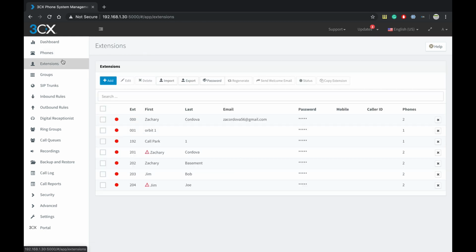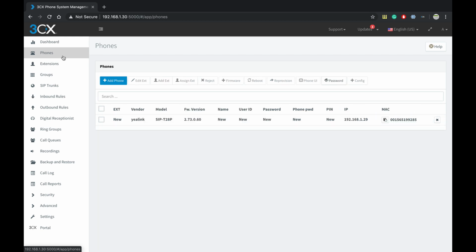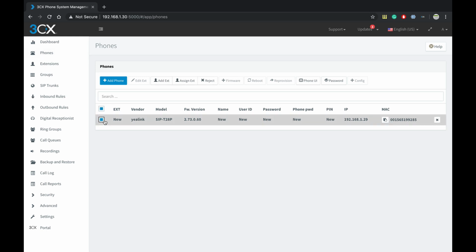Now if we go into phones, we'll see the phone is here. And we'll go ahead and check the phone, and we'll see what it's doing here. It can take it a minute to register, because at this point, it might take a couple minutes, but it's going to go seek out the phone, send the configuration file to it, and it's automatically going to do it. So I see the phone is rebooting right now.